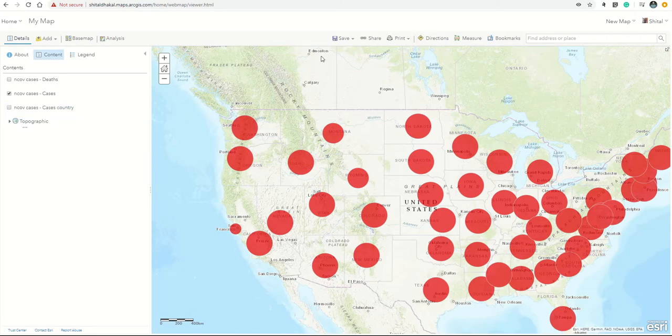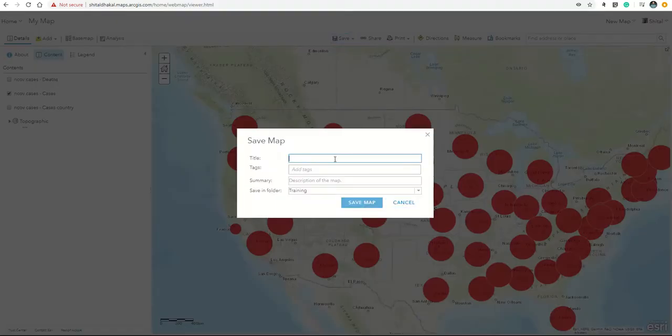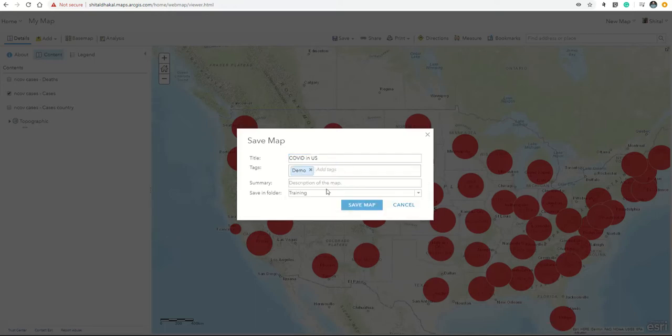Once I'm done with that, I would just save this web map. I'll give it COVID in US, some title. I'll just keep it a tag, demo. I'll just leave the summary for now, and I would save this in a folder called training.